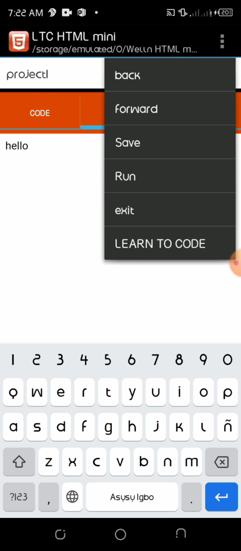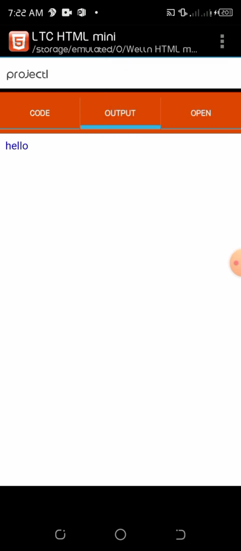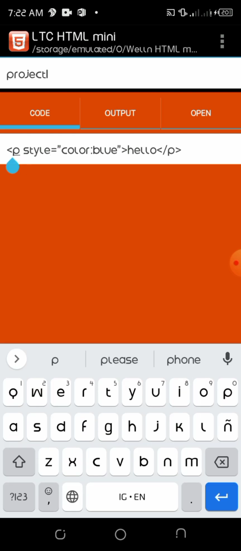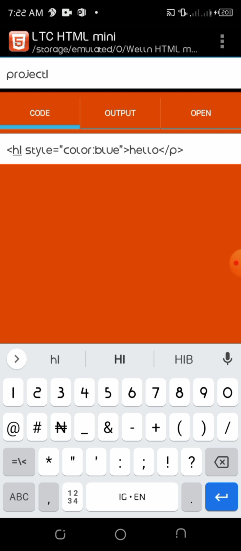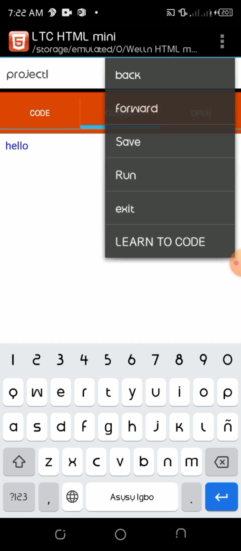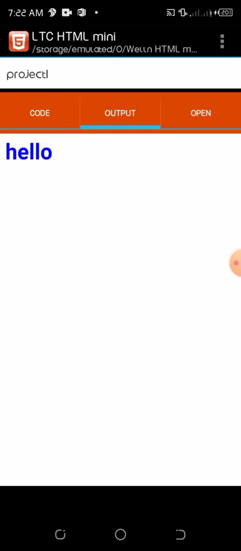Then from here you can check our output, then run it. You see the color has changed, and you can even add more things to it. You can do more to it by changing this P to H1. That's a different tag, because P means paragraph, so H1 means first heading. I'll explain that later. So let's run the code. So this is now bigger. You see it's a lot different now from the previous one.